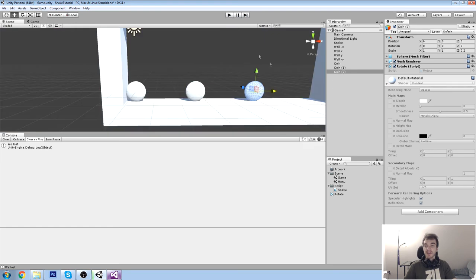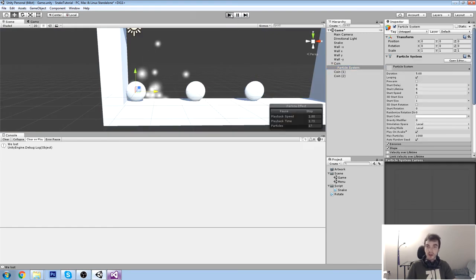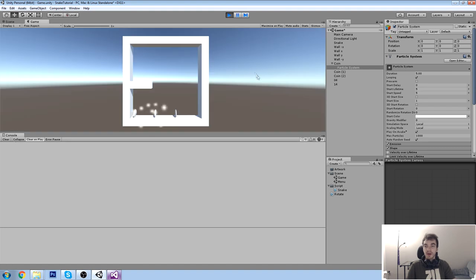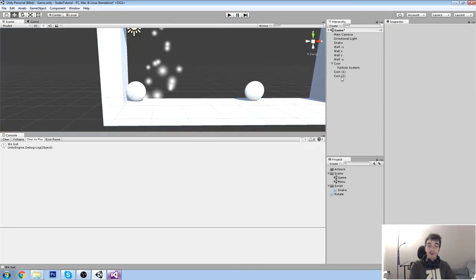Imagine that you want to add some kind of particle effect. So let's create a new particle system on your coin, and we play the game. Right now your coin has a particle system, but you would like all your coins to have it, and now only one of them has it. Disregard the fact that it looks super awful, but you would like to apply this modification to every single coin. Now this is where prefab comes in really handy.